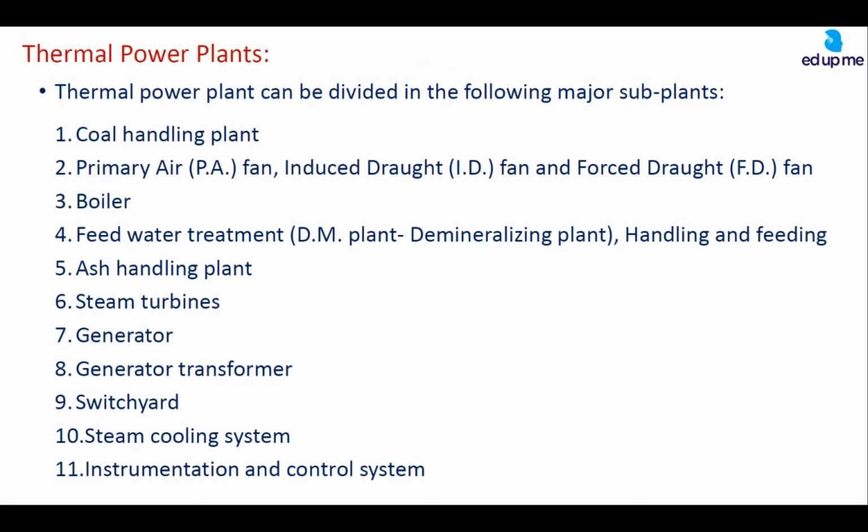Steam turbines, generator transformer, that is a power transformer attached to generator, switchyard, steam cooling system, that is circulating water system, cooling water system, and instrumentation and control. So these are the major plants.